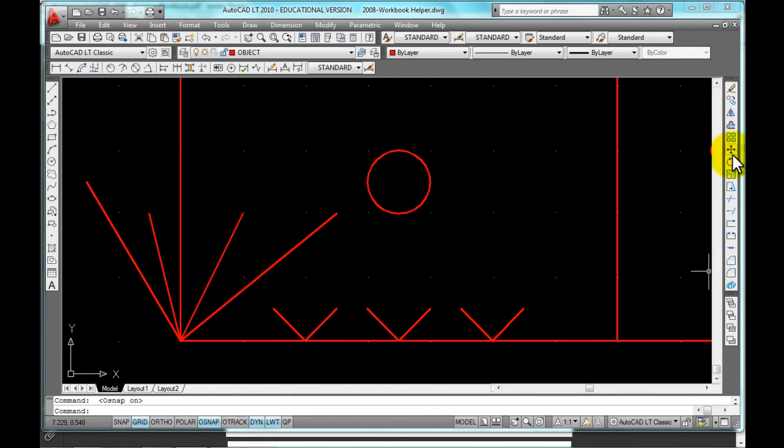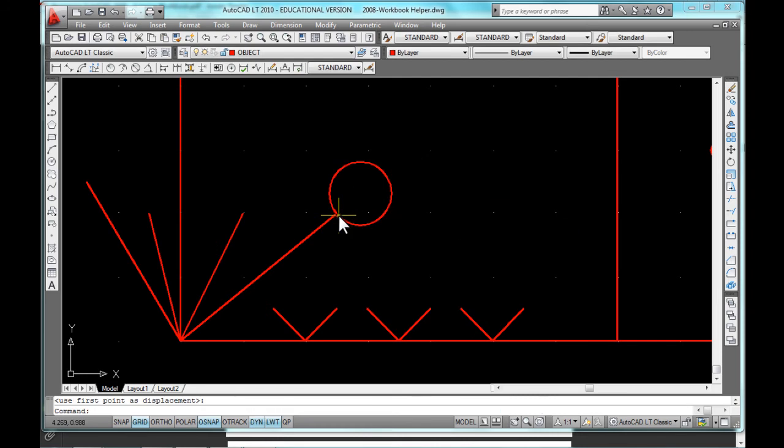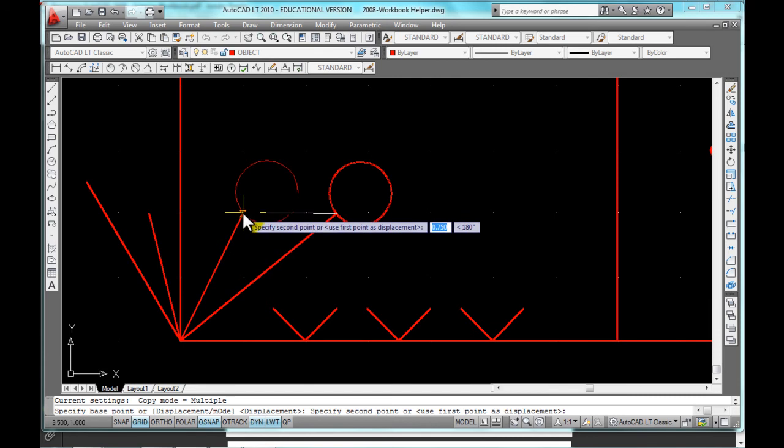Okay, now I'm going to move this circle here. I'm going to grab it by the nearest and just stick it on the nearest right here. It's fine like that. So we can go ahead and just copy this, and I'm going to copy it from here, and I'm going to bring it to here.